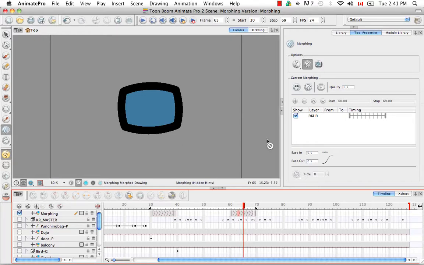So that's it for the tutorial adjusting the velocity and timing. Stay tuned for the next tutorial, morphing tool and hints.